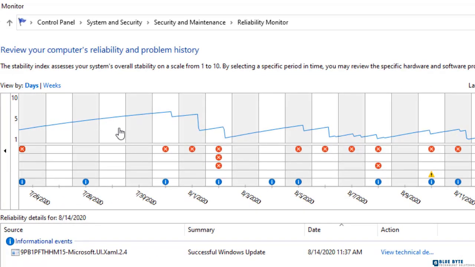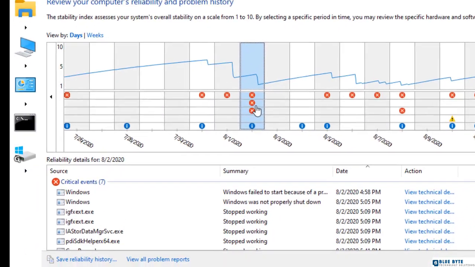This area represents the overall stability on a scale from 1 to 10. This gives you insights on how this machine performed. 10 is being optimal, 1 is being poor performance. This graph shows me how the machine performed over time. For example, the performance of this computer was pretty medium. And here I notice some deterioration, and it got worse on this day.